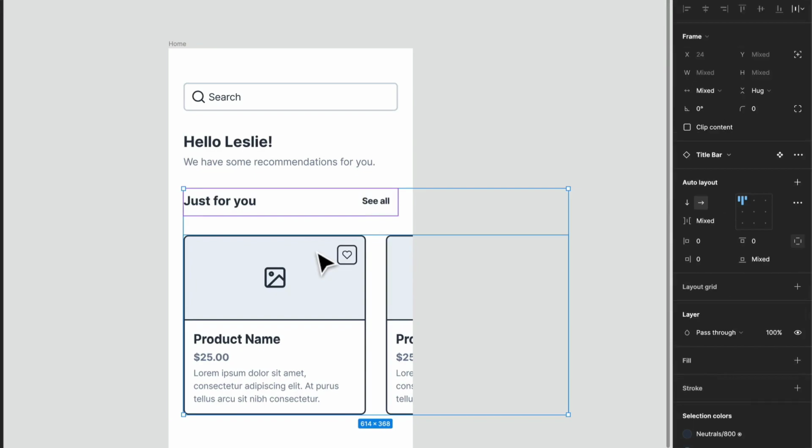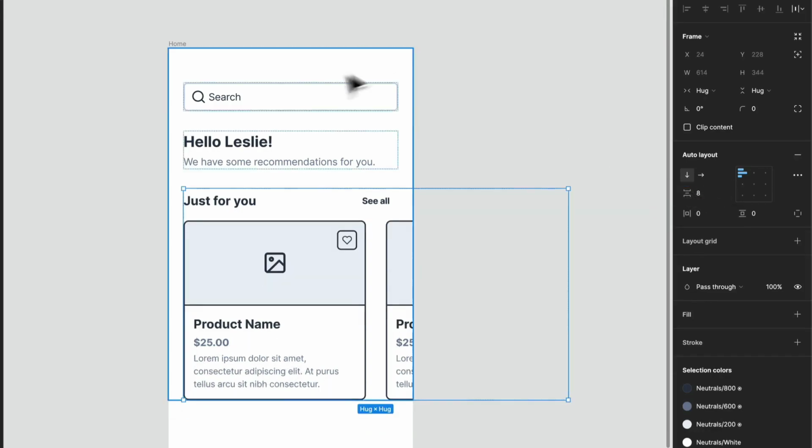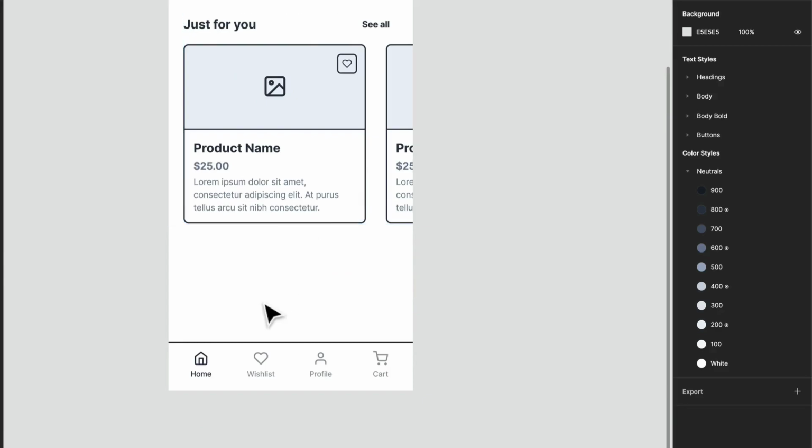And then we can take these and press Shift A, and we are in an auto layout frame again. And now we can just specify that this is maybe only 8 pixels apart. And we have our own little content area here. So now that we have that, I think we're getting pretty close.